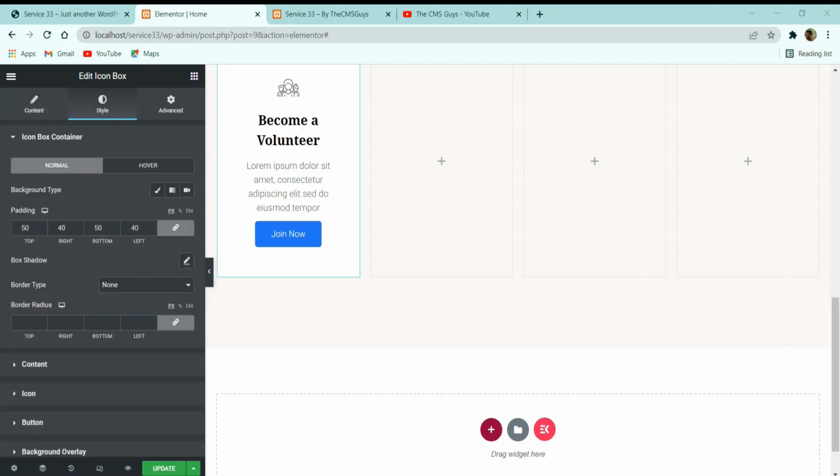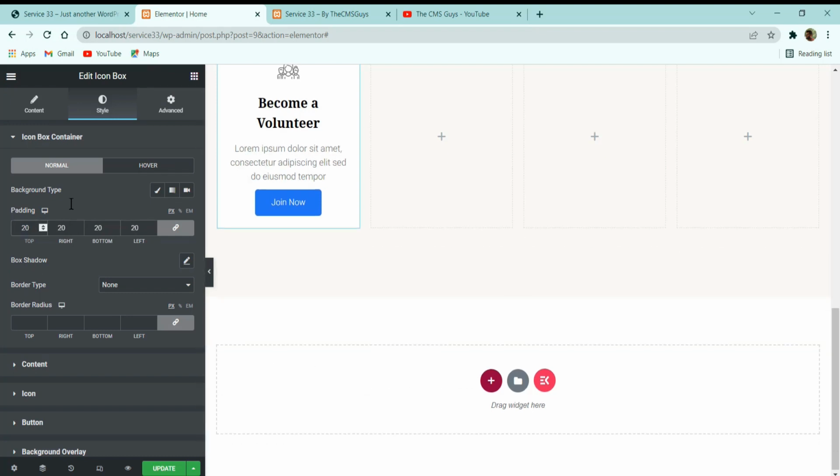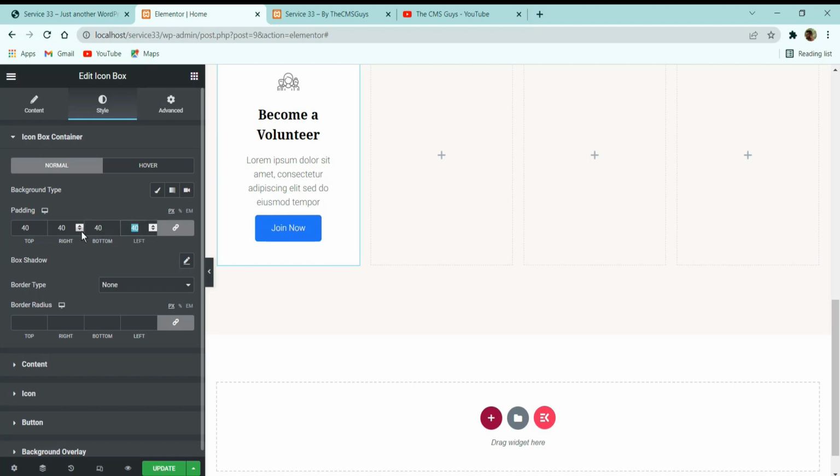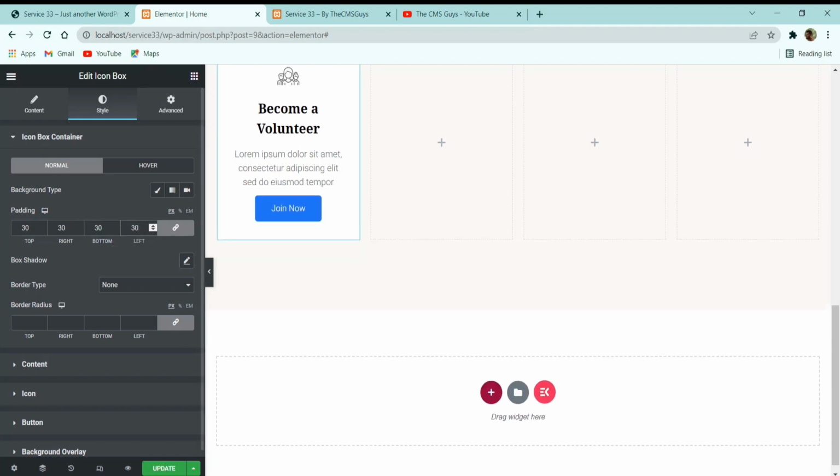Now let's move to the style tab. So first of all, what I want to do, let's change the padding part. First I want to give it a padding of 20 pixels on top, 30 pixels on the right, 40 pixels of bottom padding, and 30 pixels of left padding, like this.